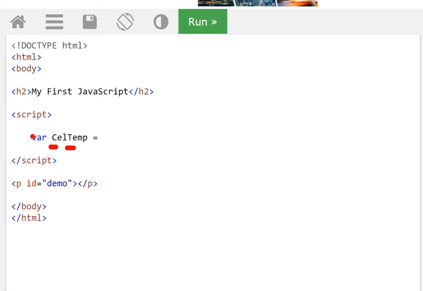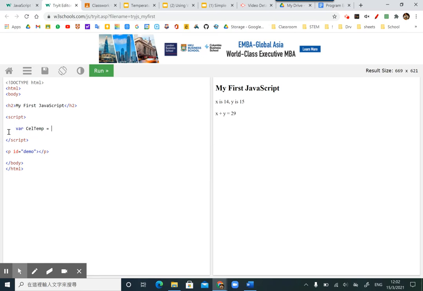Capital letter is capital letter, small letter refers to small letter. Right now, let's say I'm going to convert the Celsius temperature 37.5, and I would like to convert this value into Fahrenheit temperature. So let's see what we can do. Next we need to declare another variable, Fahrenheit temperature. We don't give it a value at the very beginning.